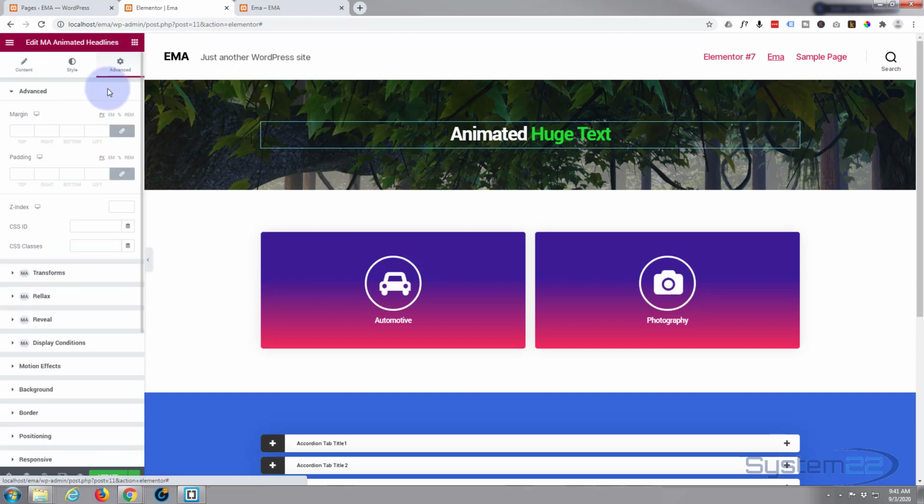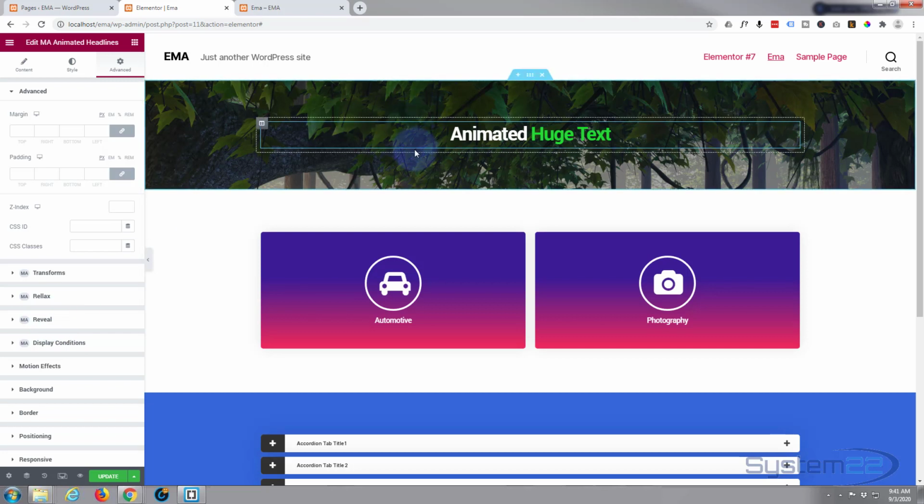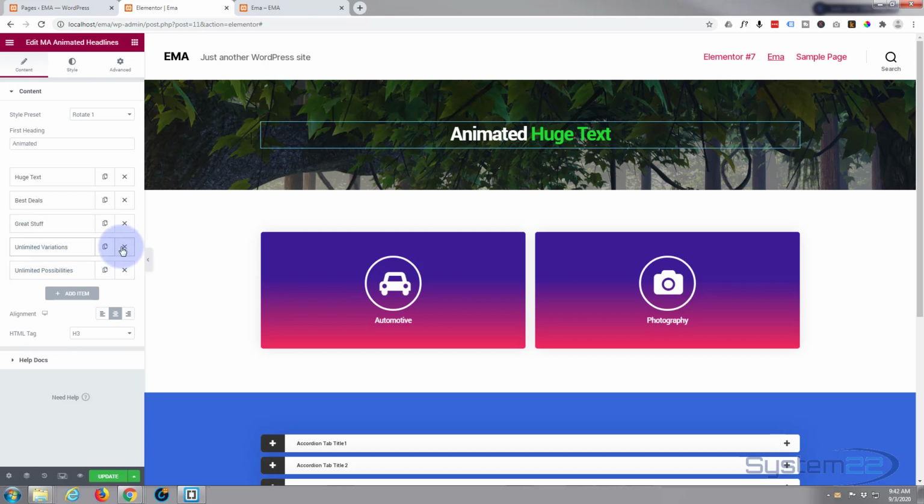If we go over to the advanced tab, there's all kind of transforms and relaxes and reveals. Play with those and you can get some pretty cool effects going. I'm going to leave mine simple like that because that really works for me. And of course, if you want to delete an item, just hit the little X there. If you want to add an item, hit the little plus or add item down here.